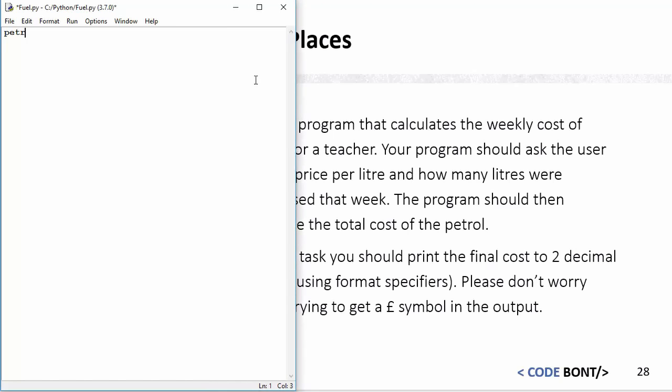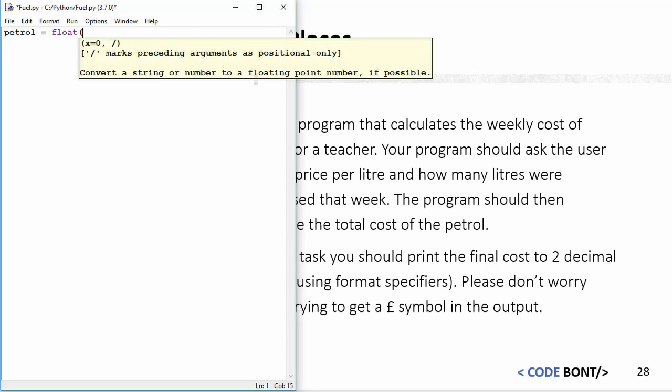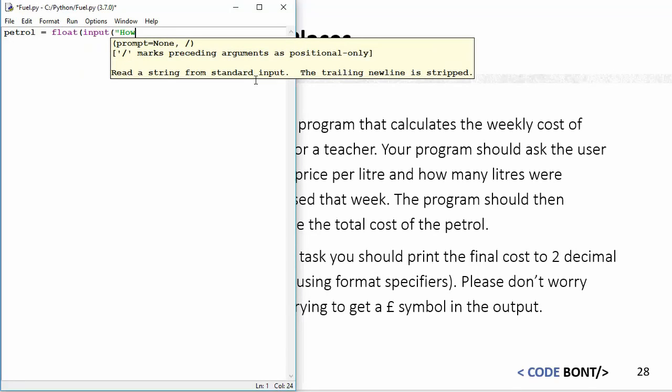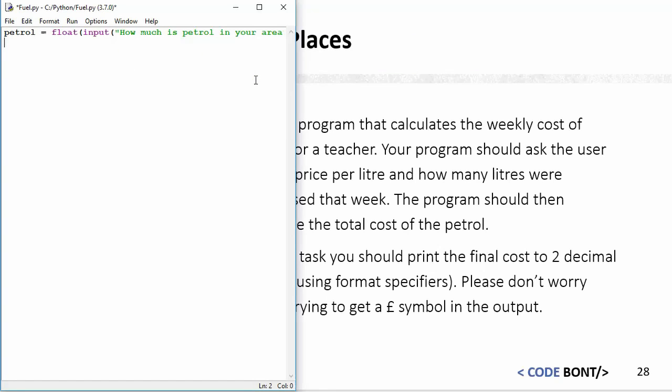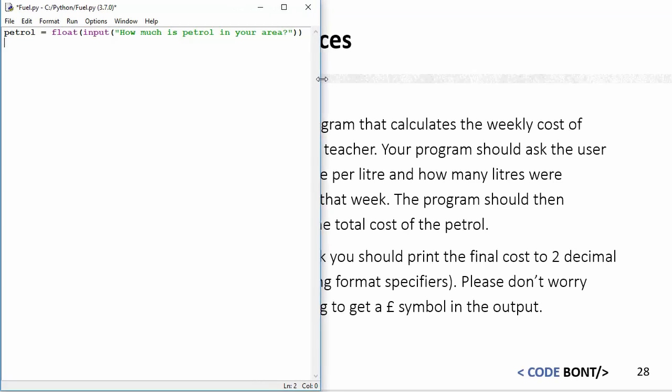Petrol equals, now then, we need to get an input, but bear in mind, petrol in the UK could be like £1.25, could be £1.27, could be £1.37. So because we're dealing with a decimal place, we need to make sure that it's input as a float. So I'm going to put float and then input, how much is petrol in your area?